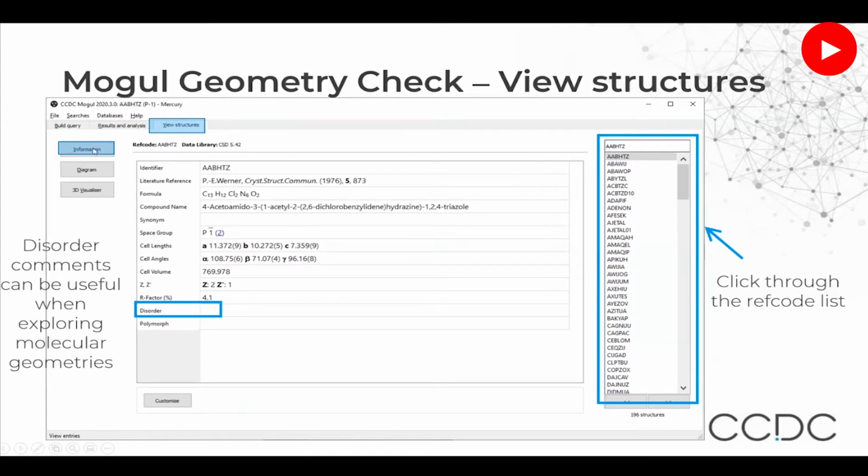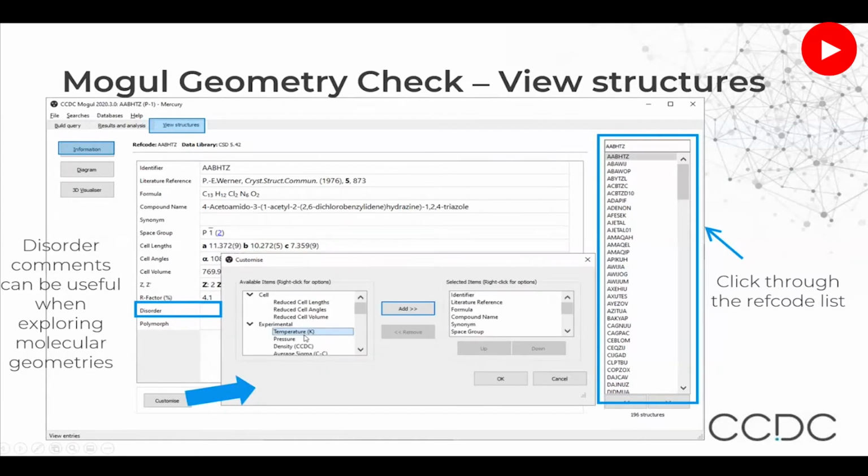If I then click up to information, I get to see more information, text numeric information about the structure in much the same way that we could in either Conquest or Mercury as well. For things like molecular geometries, things like disorder comments can be really useful. If I wanted to add extra text numeric information, I could do that by clicking on Customize and add something like temperature.